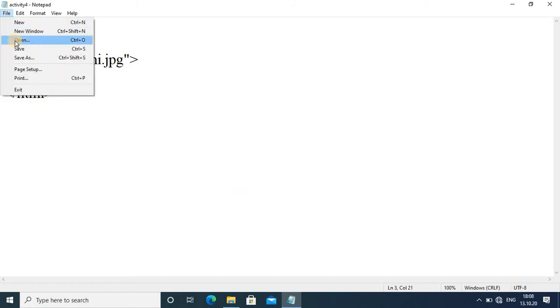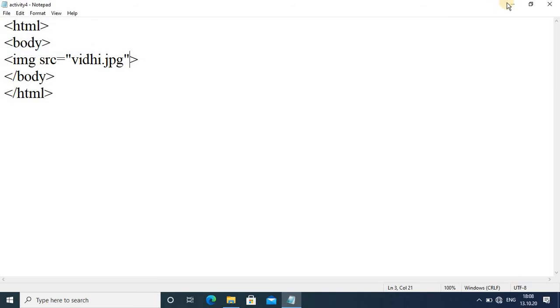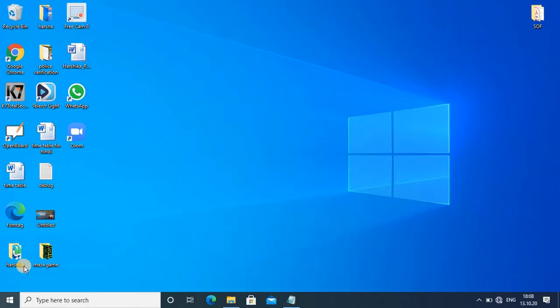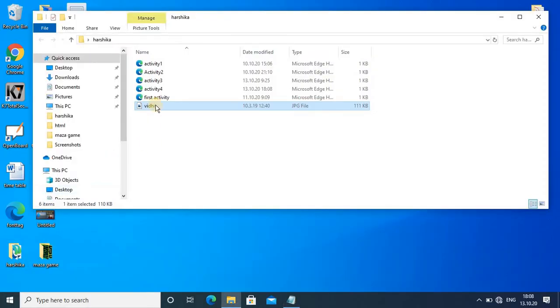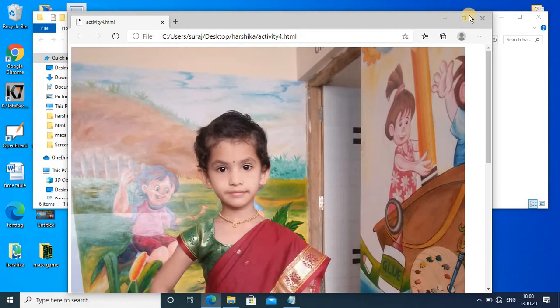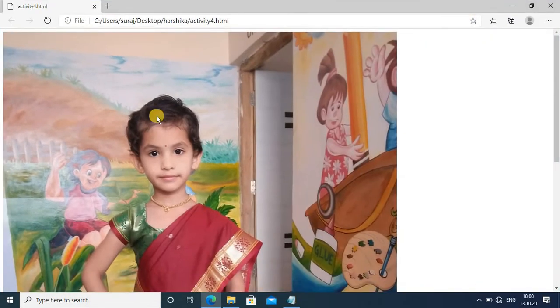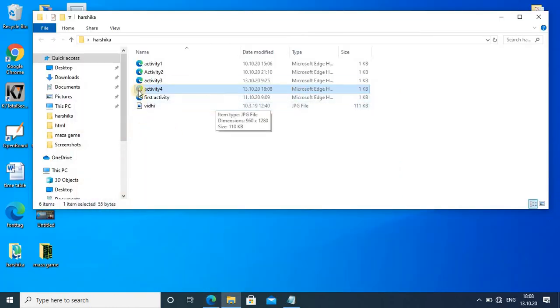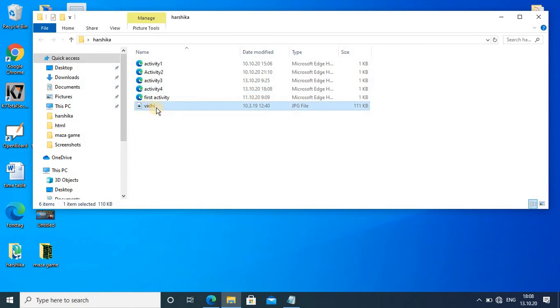Now it is saved, and now you run your program. Execute your program, go in the Harshika folder and run activity 4. So this image comes on the screen. Look, this image I added here. Once I will show you, see here in the Harshika folder I saved this file vidhi.jpg.